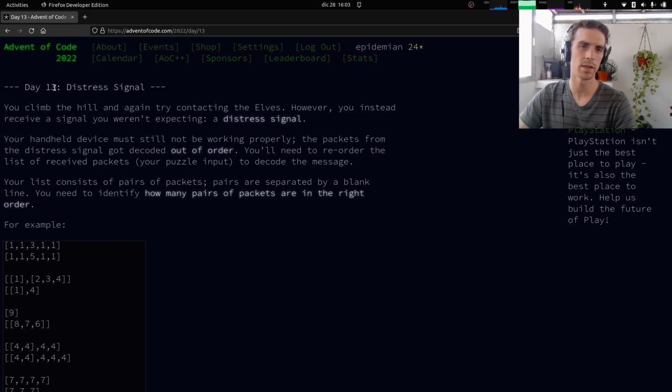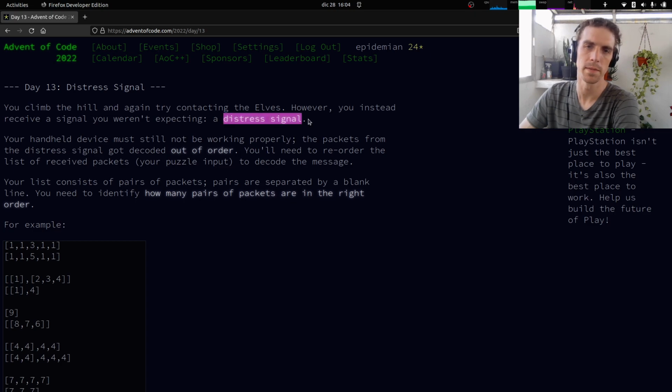This would be day 13, lucky number. Distress signal. All right. You climb the hill again and again try contacting the elves. However, you instead receive a signal you weren't expecting, a distress signal.